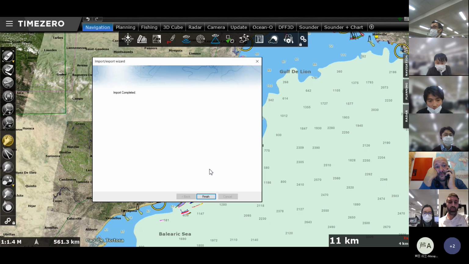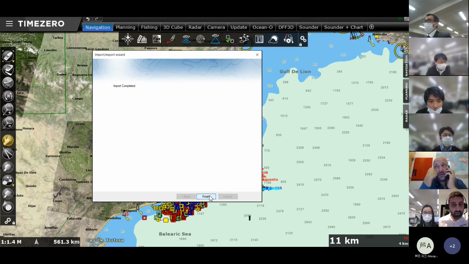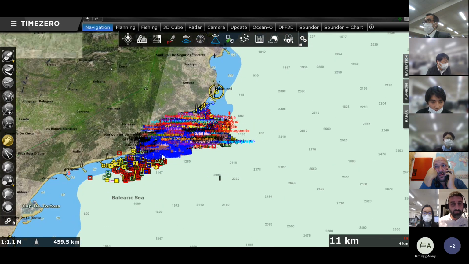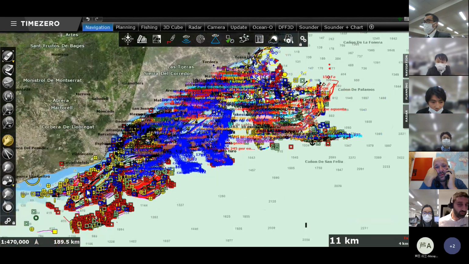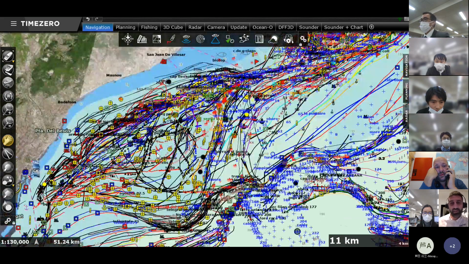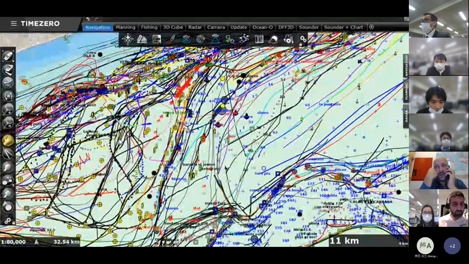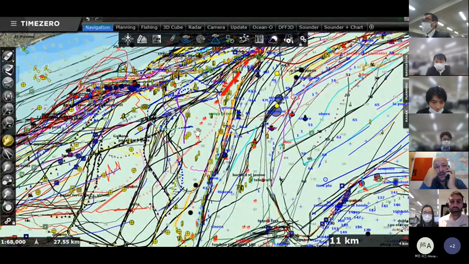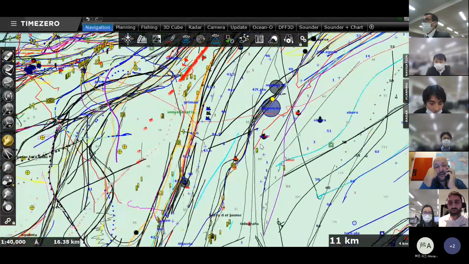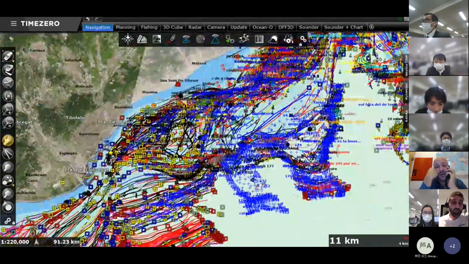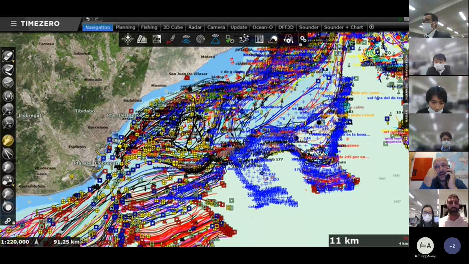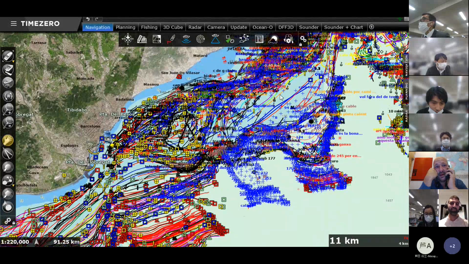And again, TimeZero here will take a couple of seconds to import the database. So import completed, finish. And you see that here I'm in Spain, actually close to Barcelona. And this is a database from a fisherman. You can see that I have a lot of different types of objects, marks, tracks, circles, boundaries. And actually, it's a small database, most fishermen have databases that are huge, and sometimes it can be very complicated to filter data across this database.